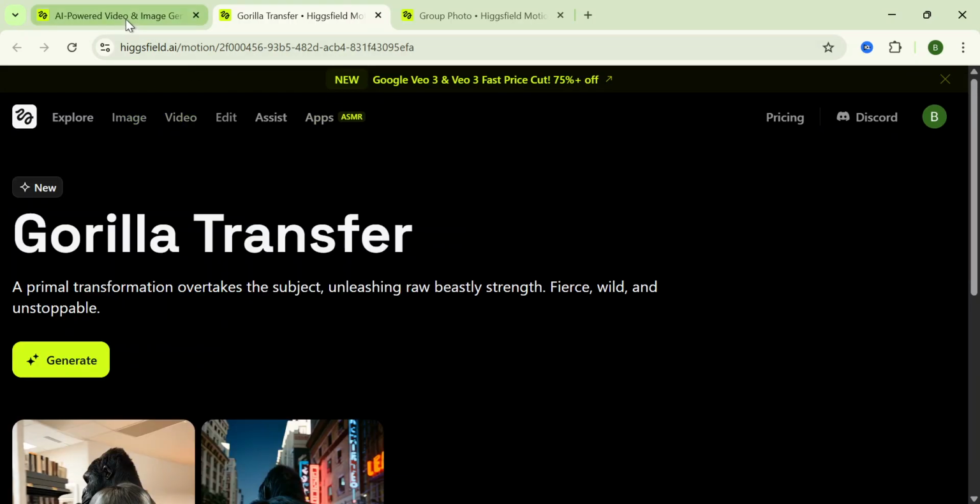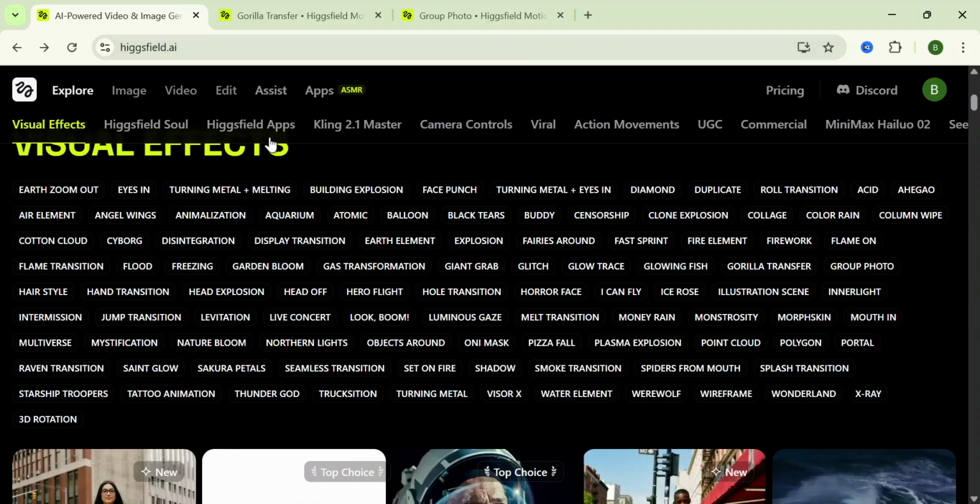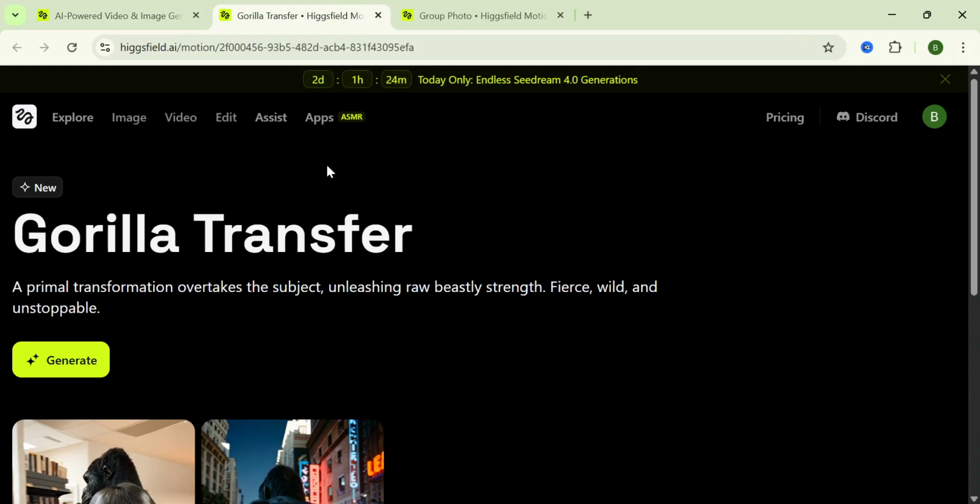For this, you'll have to go to higgsfield.ai. Once you've gone to the website, sign in or create an account if you do not have one. Then select the visual effects here. After selecting the visual effects, just go to the gorilla transfer here and click on it. You'll be brought to a page like this.